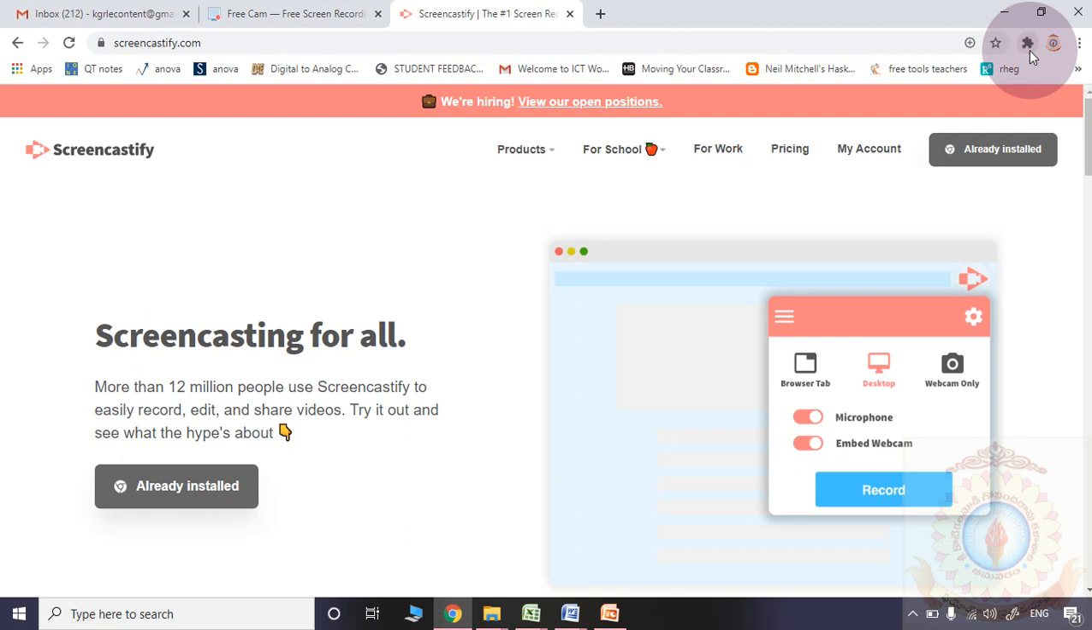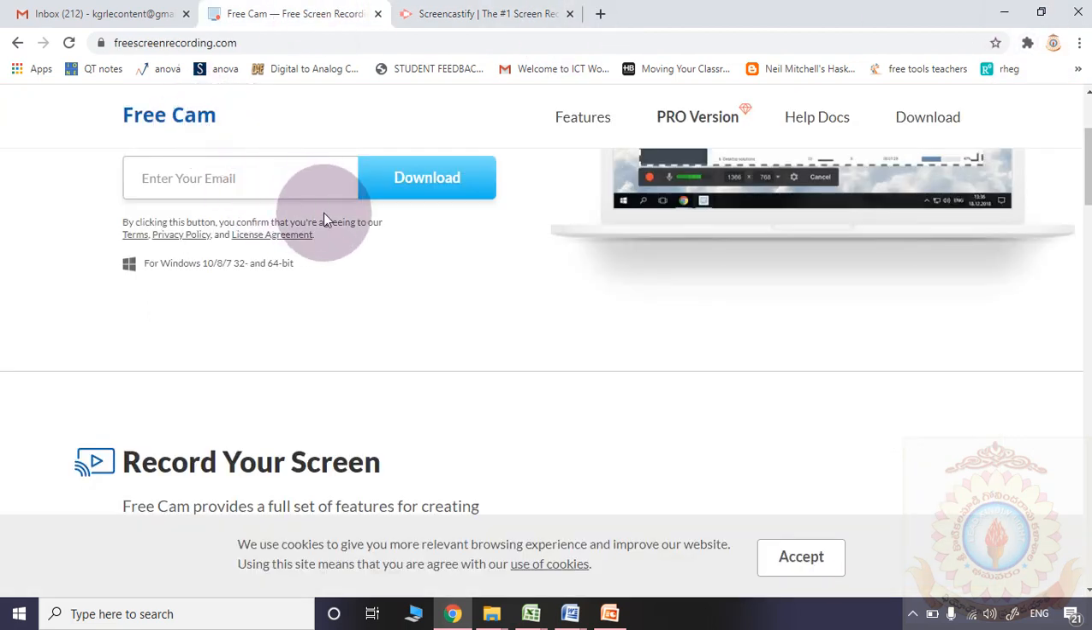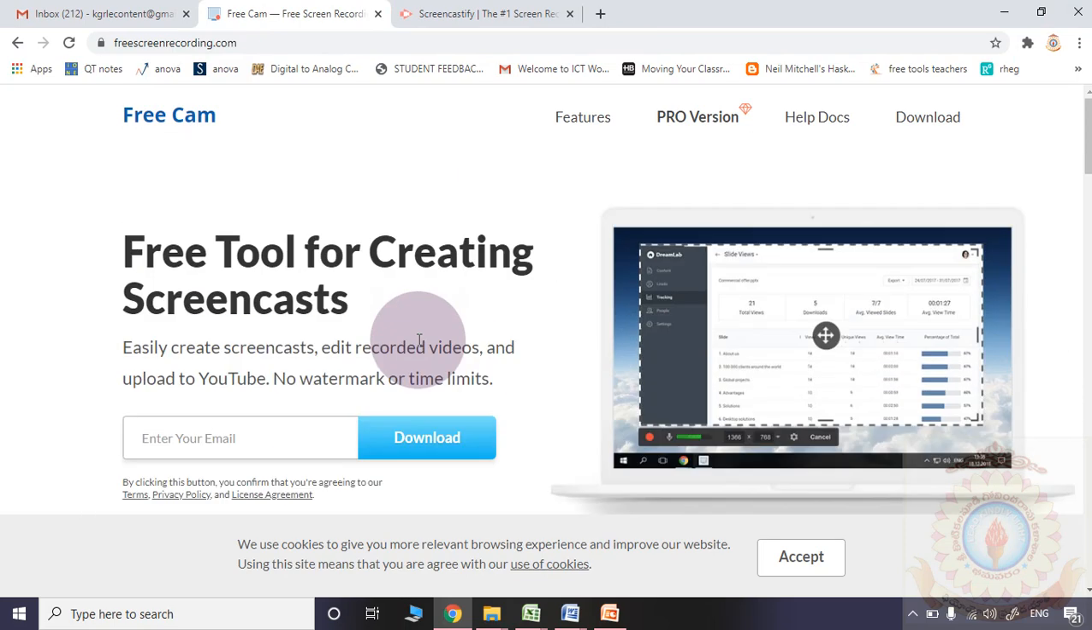Lifelong free. But the only restriction is, in this Screencastify free version, you may record up to 5 minutes only. But in FreeCam, there is no such limit. You may record anytime as per your requirement.